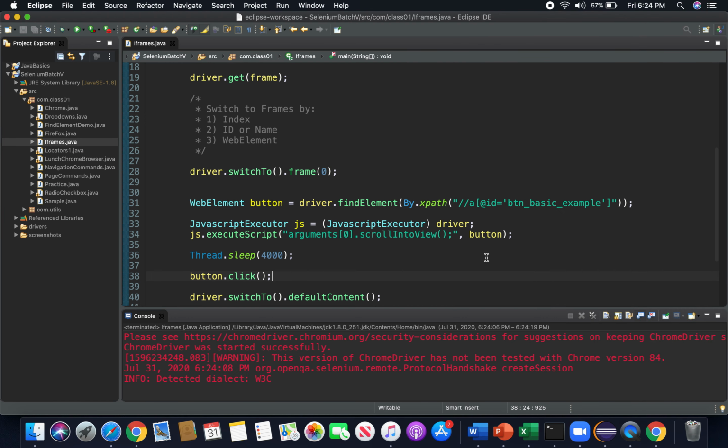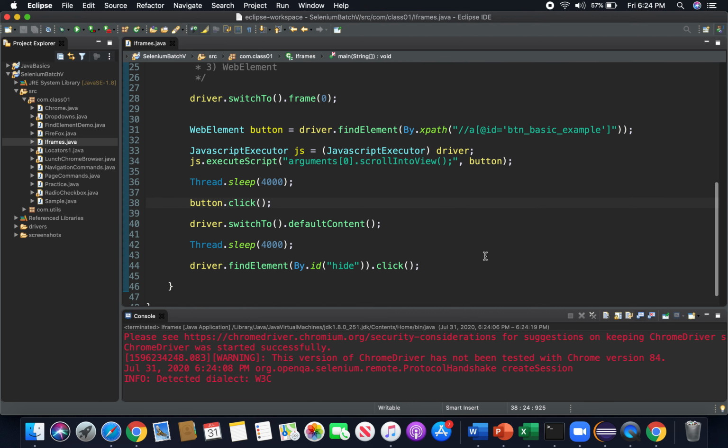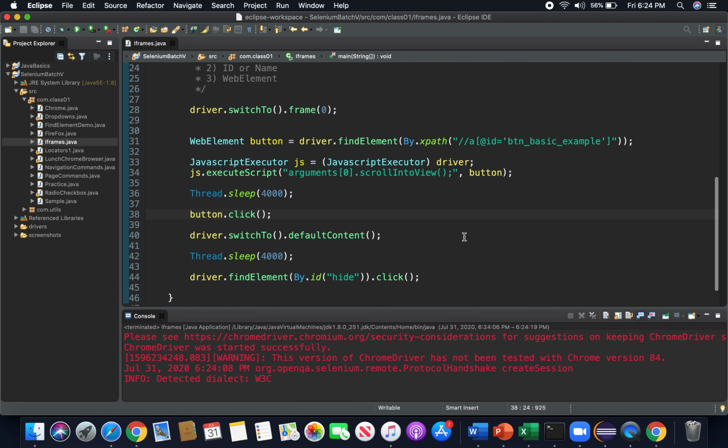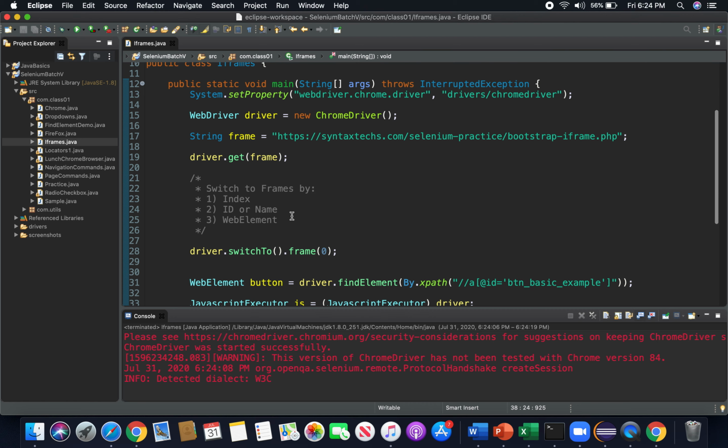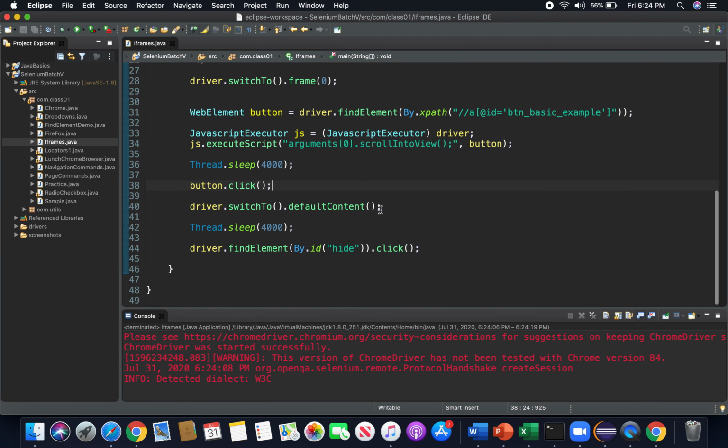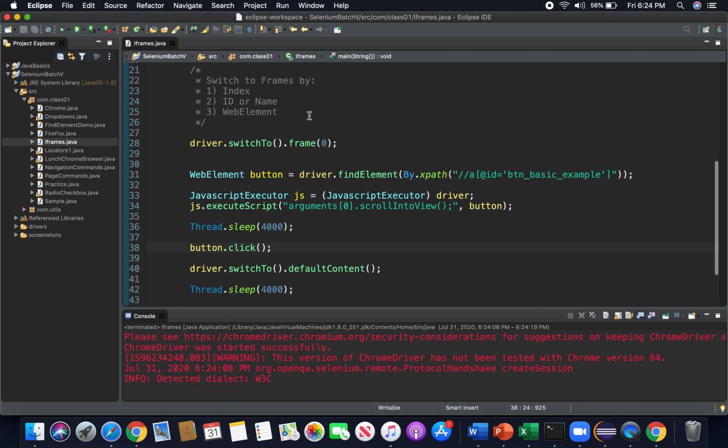Well guys, that's it for me. This was a very quick and short lesson with iframes, the three different ways we can switch between them, and also how to go back to the default content, and also why we need to switch into the iframes.